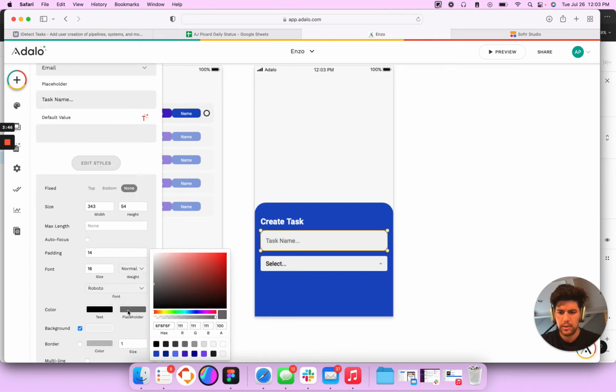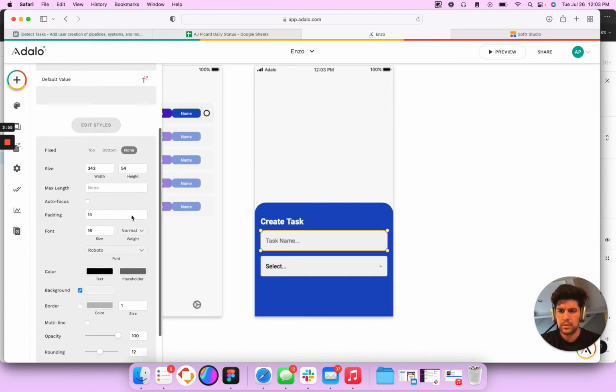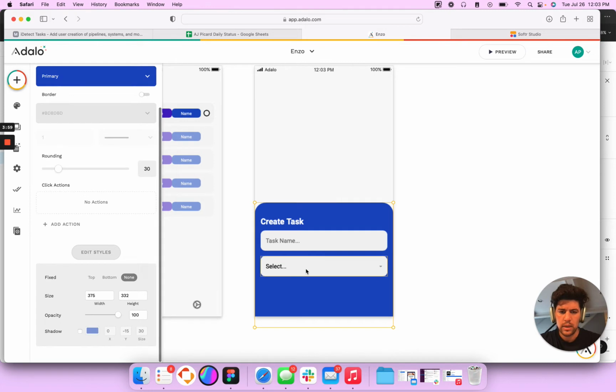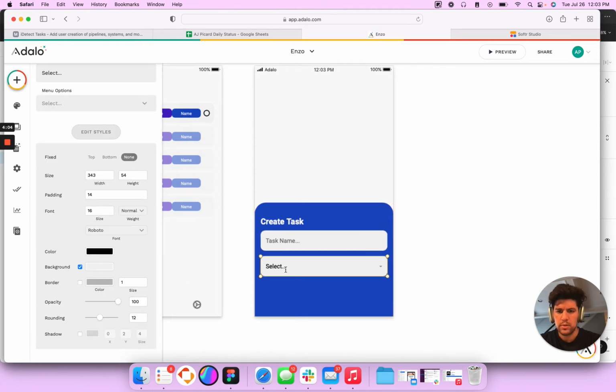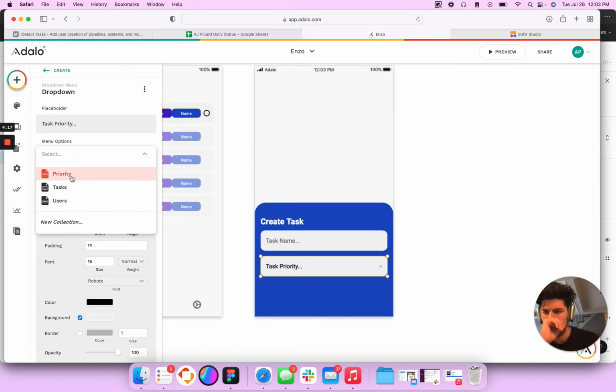Actually, no. We're going to grab this placeholder. Nah, it should stay black. 54. And what's the padding? 12. Okay. And font size 16. Perfect. And this is going to be a drop down. Select priority. Task priority, and this is going to be priority.